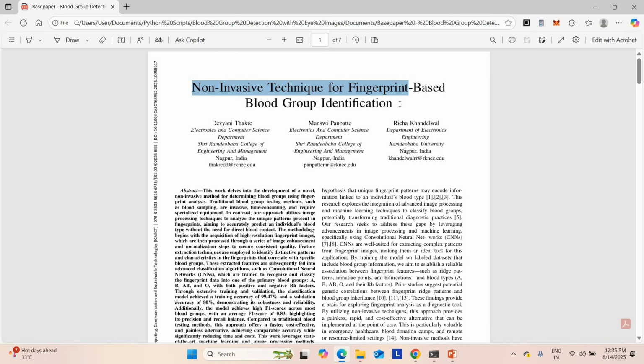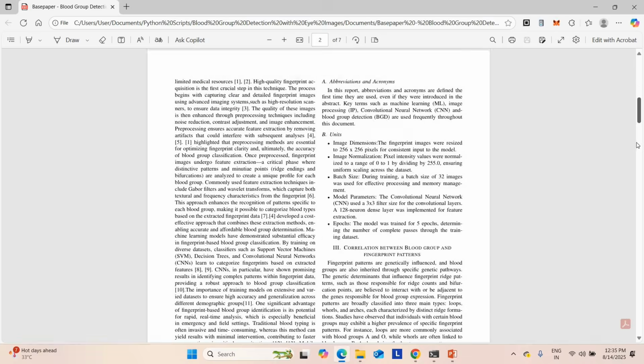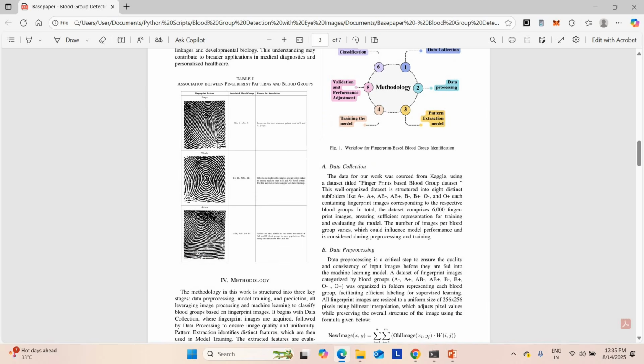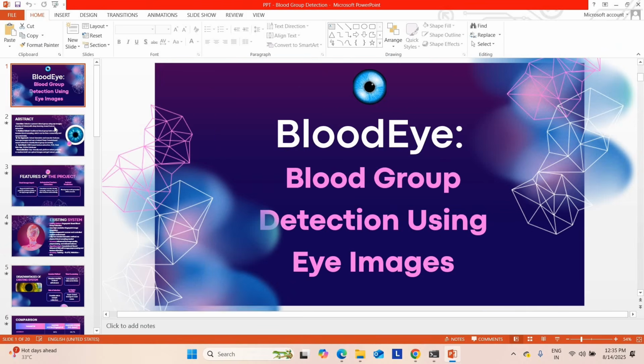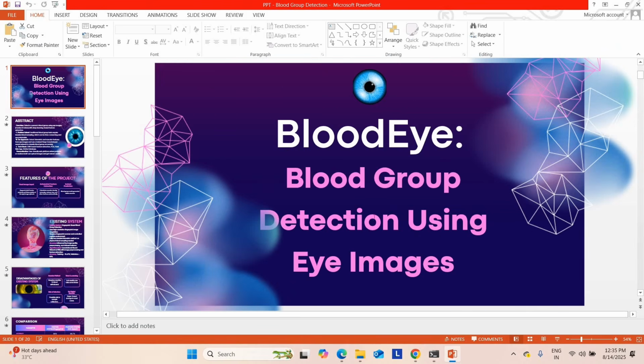Non-invasive technique for fingerprint-based blood group identification. This is the project base paper title. So from the title itself, you know that they have used fingerprint as an input. Based on the fingerprint, they have predicted the blood group. But this is existing. We can go for the proposed system. So this is our proposed system, blood group detection using eye image.